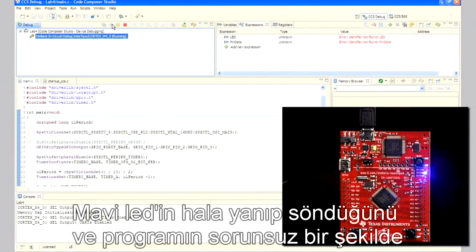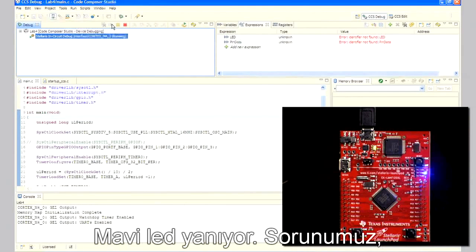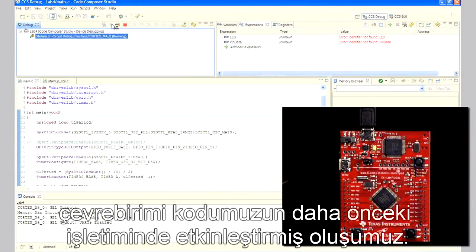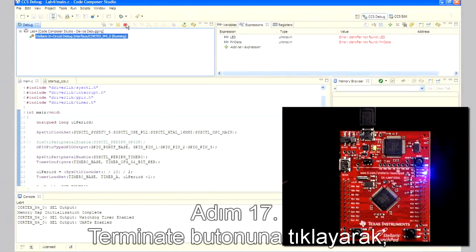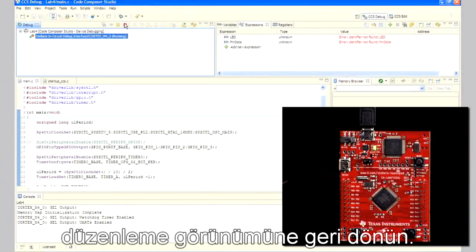You may have noticed that the blue light is blinking. The program seems to be running just fine, right? The blue LED is flashing. The problem is that we enabled the peripheral in the earlier run of our code. We never disabled it or power cycled the part. In step 17, click the Terminate button to return to the editing perspective.